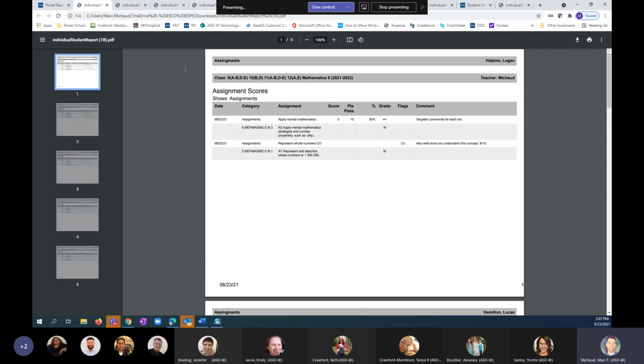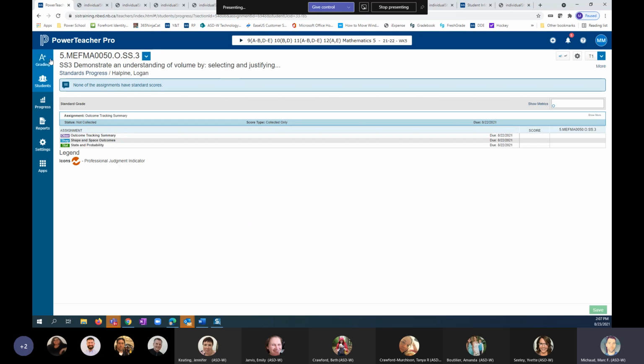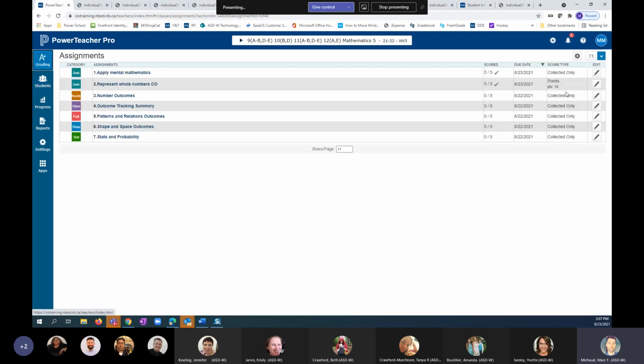If you don't worry about that and you don't run the report, yes, by all means, attach all your strands to all your assignments. Remember, the assignments are actual work that students did, okay? So it's some kind of assignment that you gave them, and you can enter what outcomes it covered.